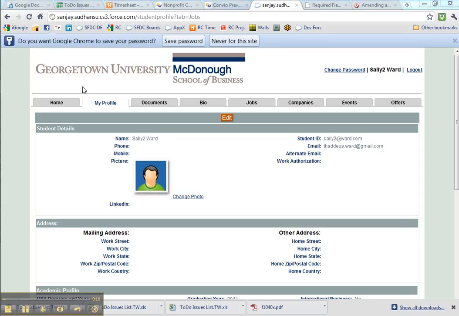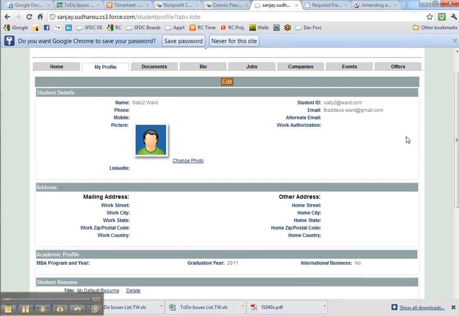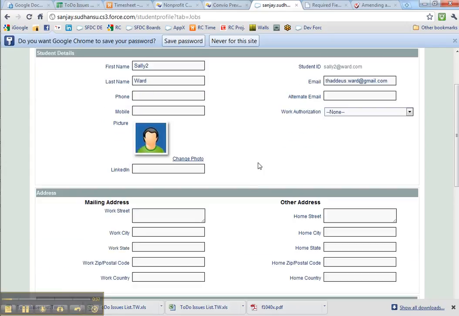So here we're looking from a student perspective. I've just logged in as Sally 2 Ward, one of our sample data people here. I'm going to take a look at a couple things that are new in the profile. So first, let's go ahead and hit edit for her profile, and I'm going to do some updates here and highlight a couple of things.